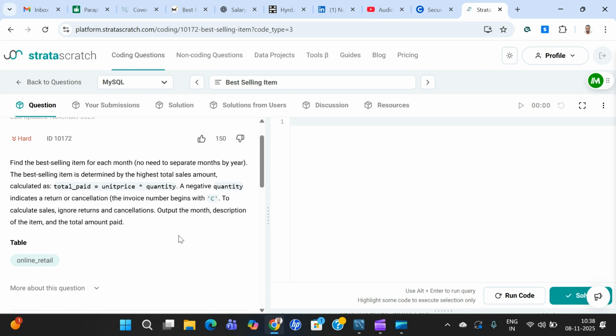So let's move forward. The best selling item is determined by the highest total sales amount. And how do we find that highest total sales? It is calculated as unit price into quantity. So it's completely normal that there is a product and it has a unit price. Let's say we have a pen of 10 rupees and we are buying 10 pens, so that would be 10 into 10, 100 rupees will be the total paid. So that's how it will be calculated.